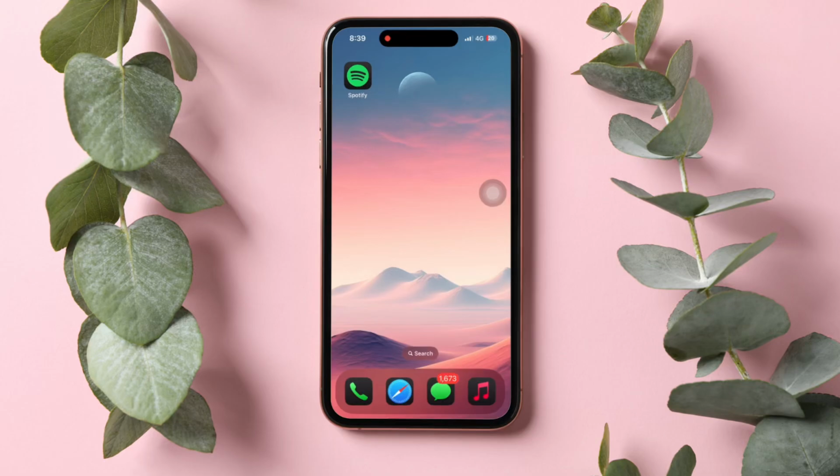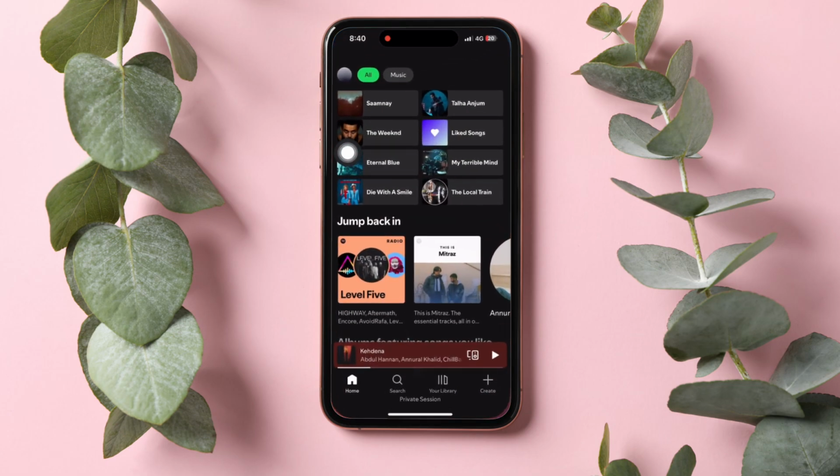How to change playlist name on Spotify. To get started, first of all, open up the Spotify application on your phone. You'll be taken to the Explore page on Spotify.